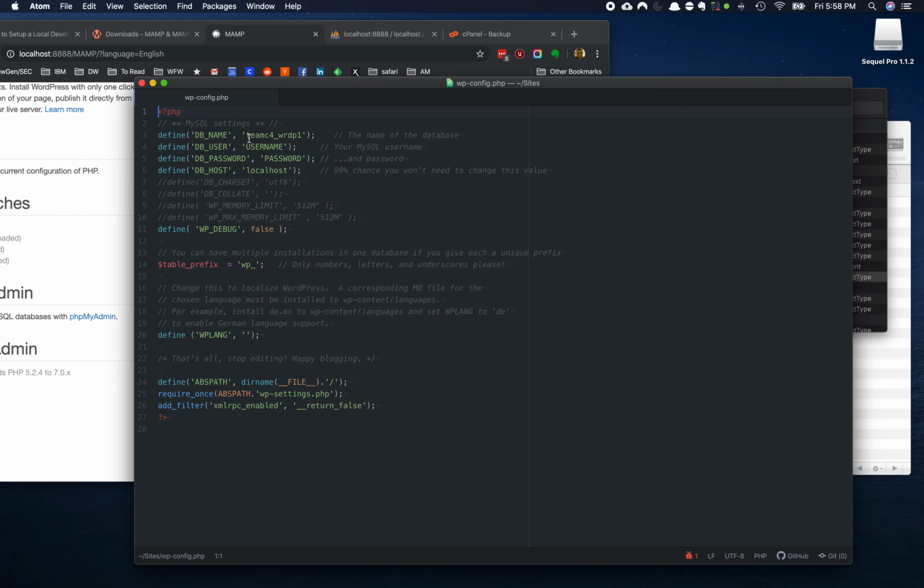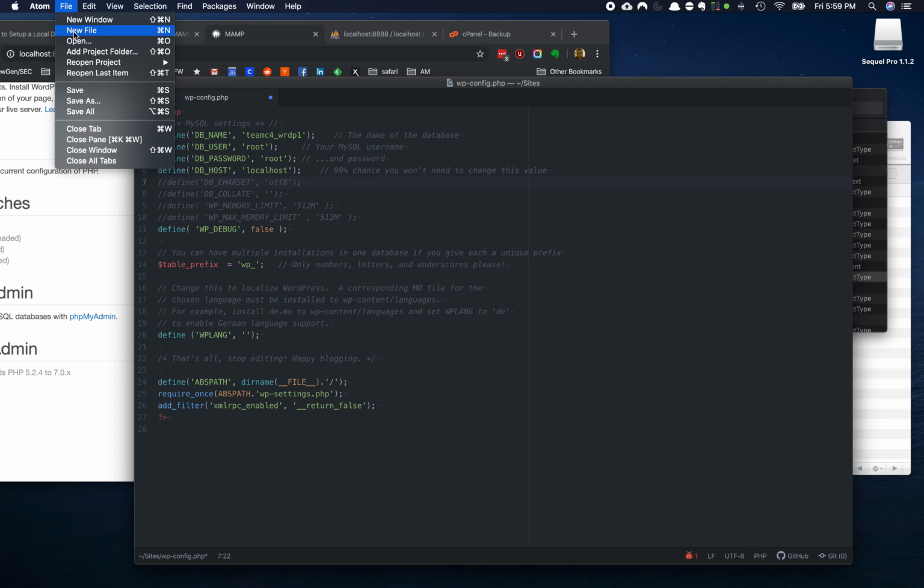And what you'll have here is your production database information. So your database name won't change. We made the same database. You'll have your production username, which will change to root, and your production password, which will change to root. And that's all you have to change in this file. You go ahead and save it and close it.